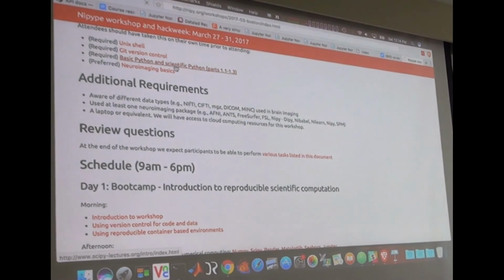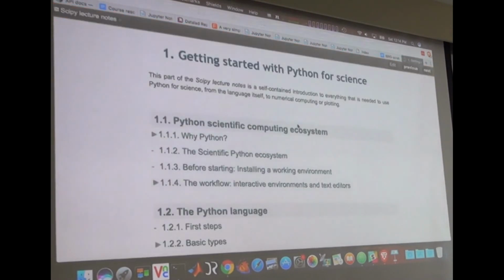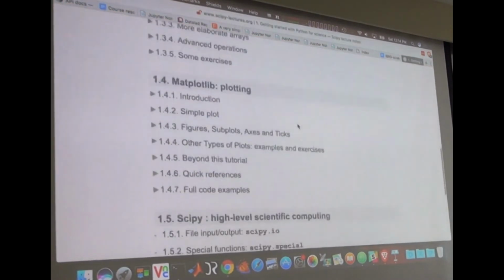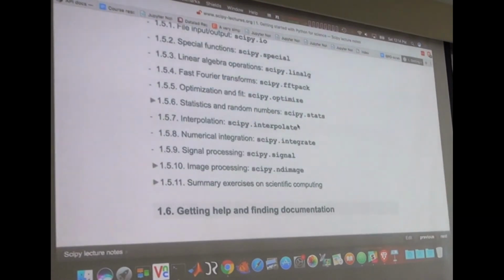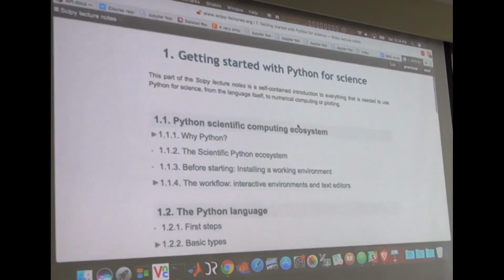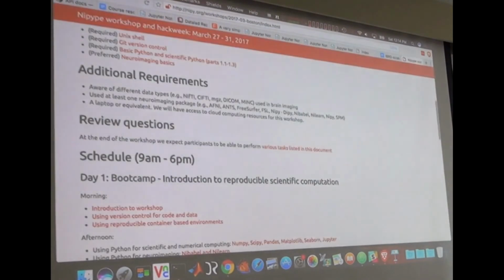Basic Python and scientific Python, this is a set of lectures where each section kind of goes through different scientific pieces. So I would highly recommend that if you're not familiar with these things, but they appeal to you as a good set of tools, then go and learn the basics and work with them to understand how you can work with these tools.